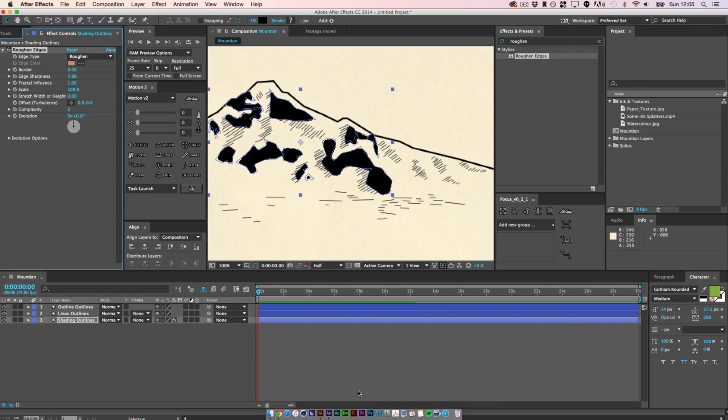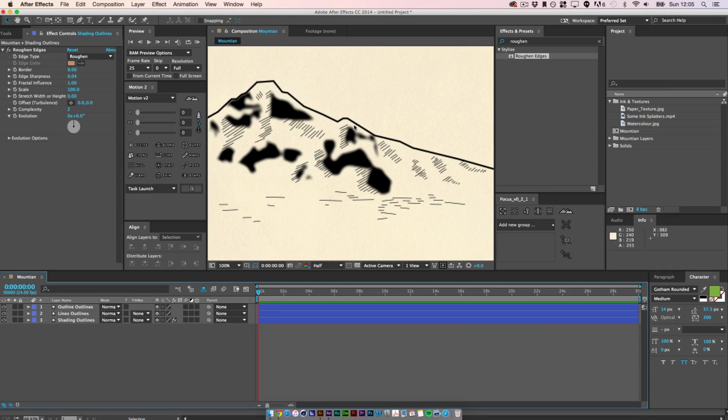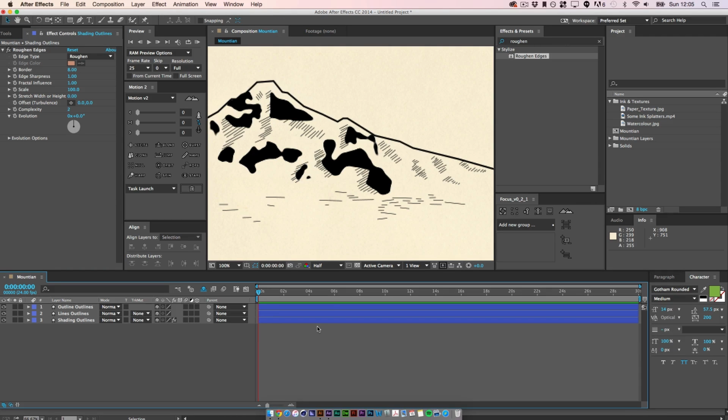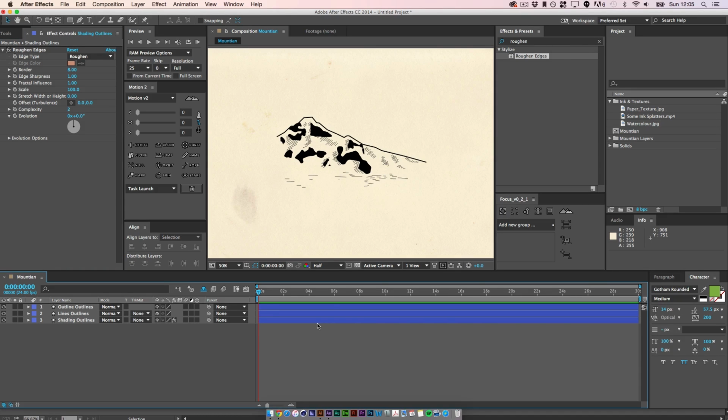If you want it really sharp, you jack that up. Or if you want it smooth, you can lower it, and it makes a blurred sort of outline. I found one was actually quite nice. And for these dark areas, I actually just kept the preset pretty similar to what it was, because it's quite a nice effect.